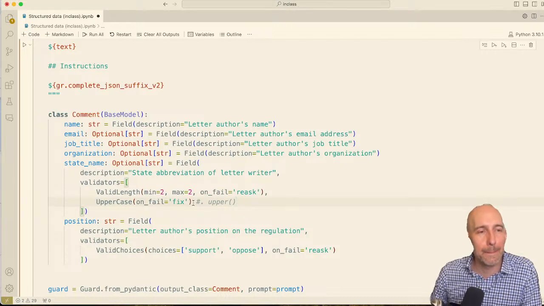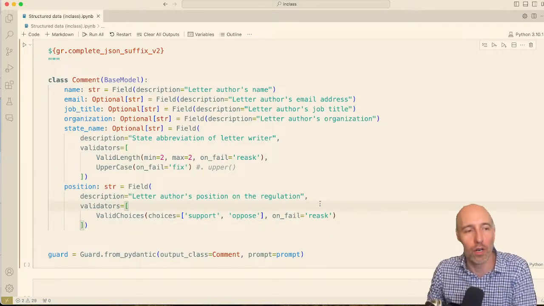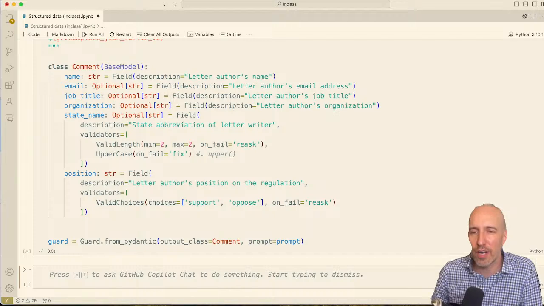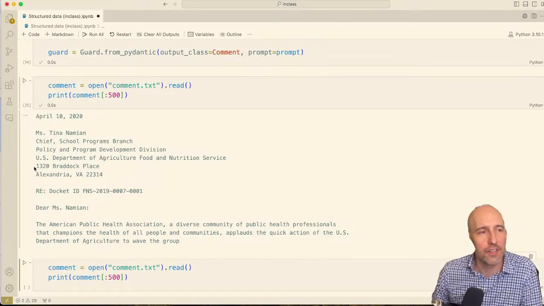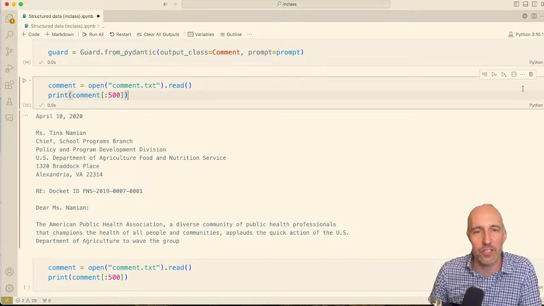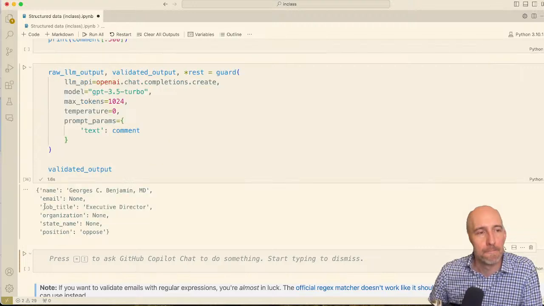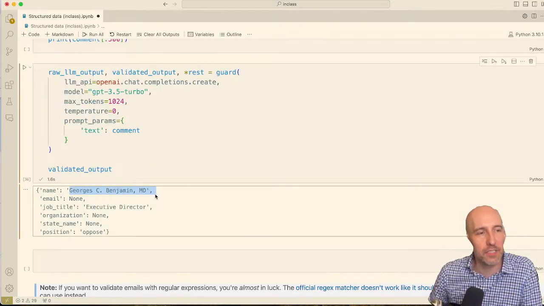And so then right here for the position, the letter author's position on the regulation, we have support or oppose. So let's try this for one of these. This first comment right here of this person, and I forget whether we actually have a state for them or not. Takes a little bit of time. It says this is the person. They don't have an email.